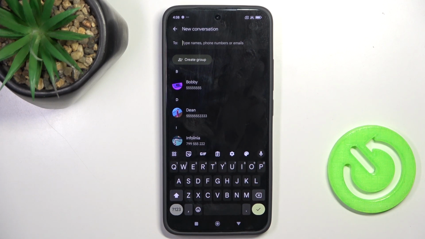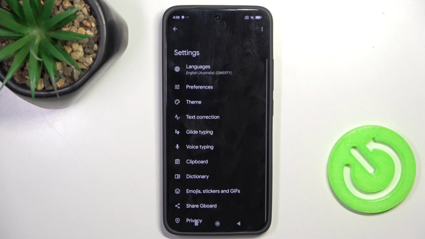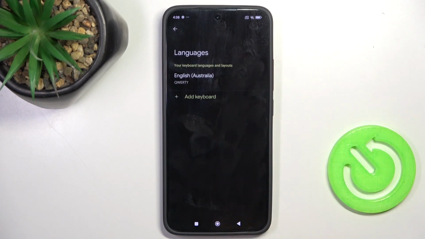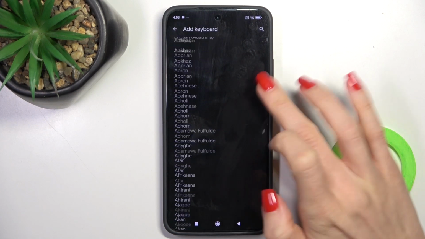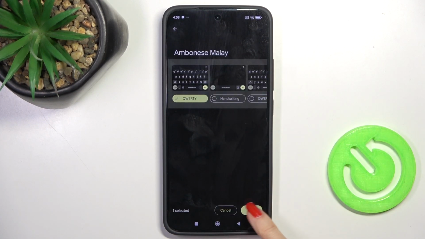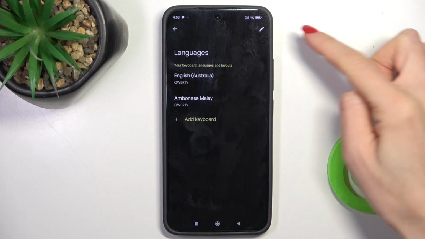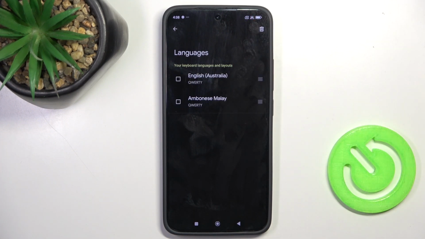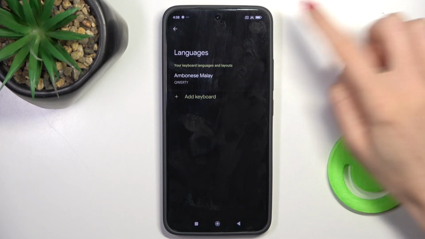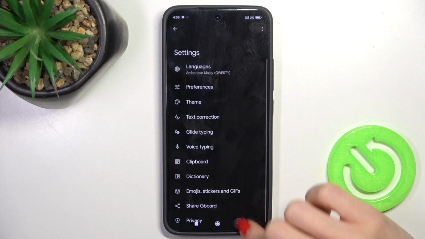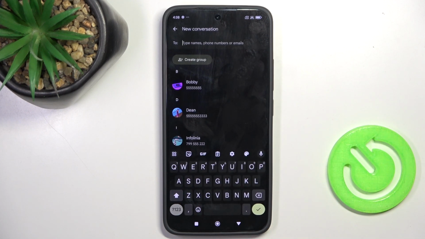So now, once you've got it open, mark Settings icon, go to Languages, click on Add Keyboard and select the one that you want to use, tap on Done. And now you can remove unnecessary one if you want to, just click on Edit, mark it and select bin icon. And that's it, that will be all. As you can see, it is already changed.